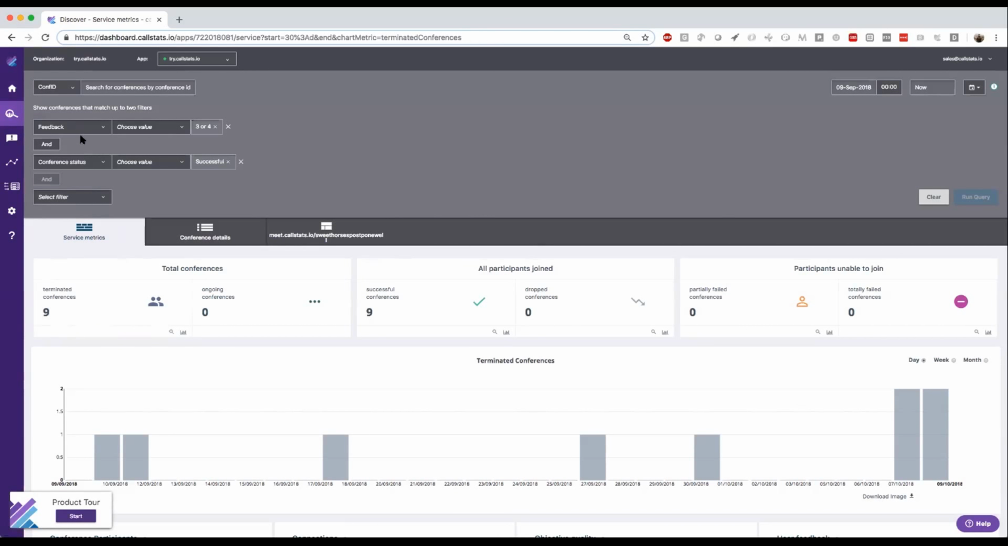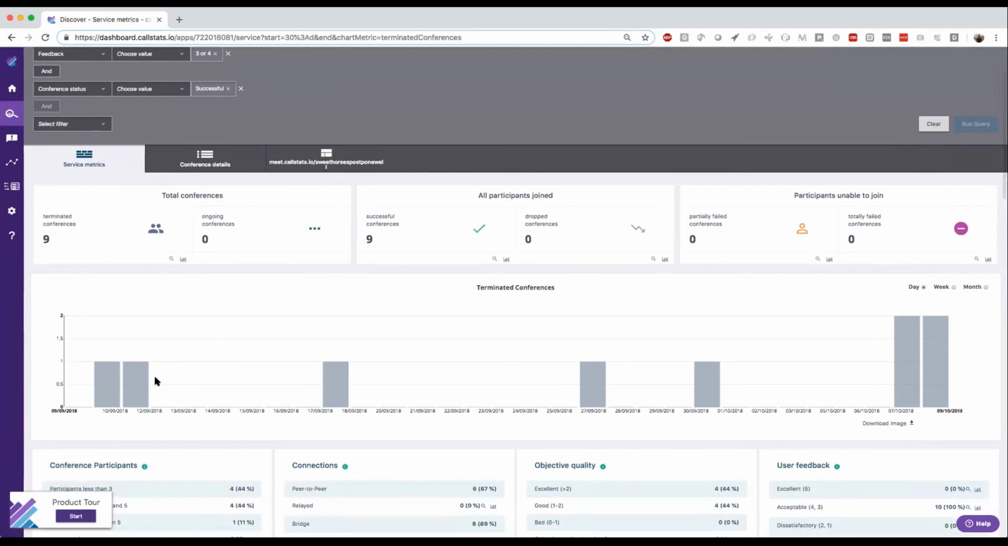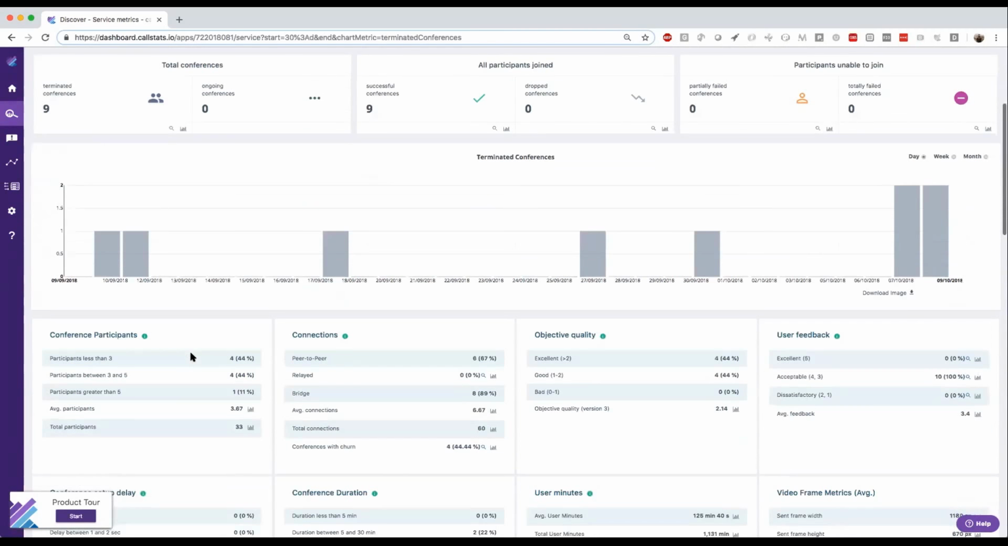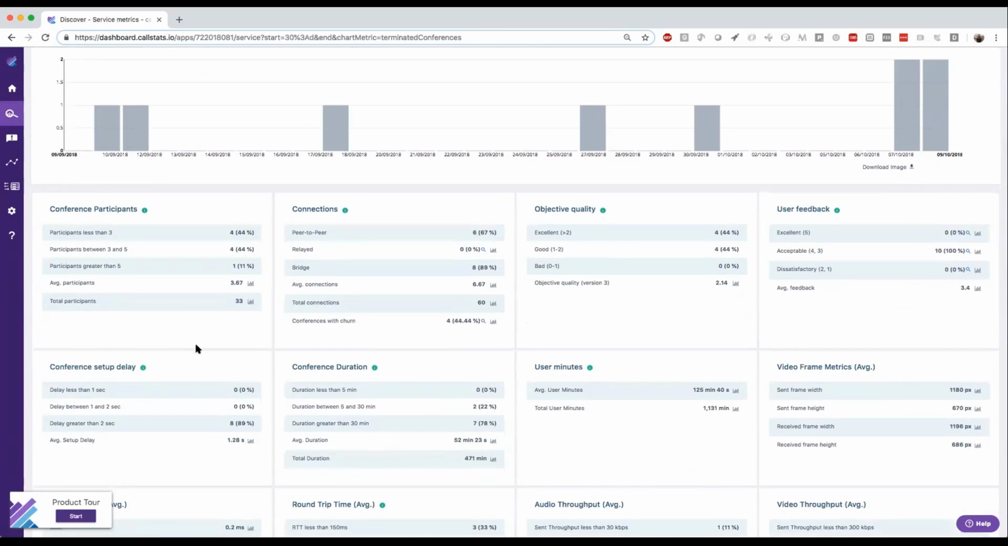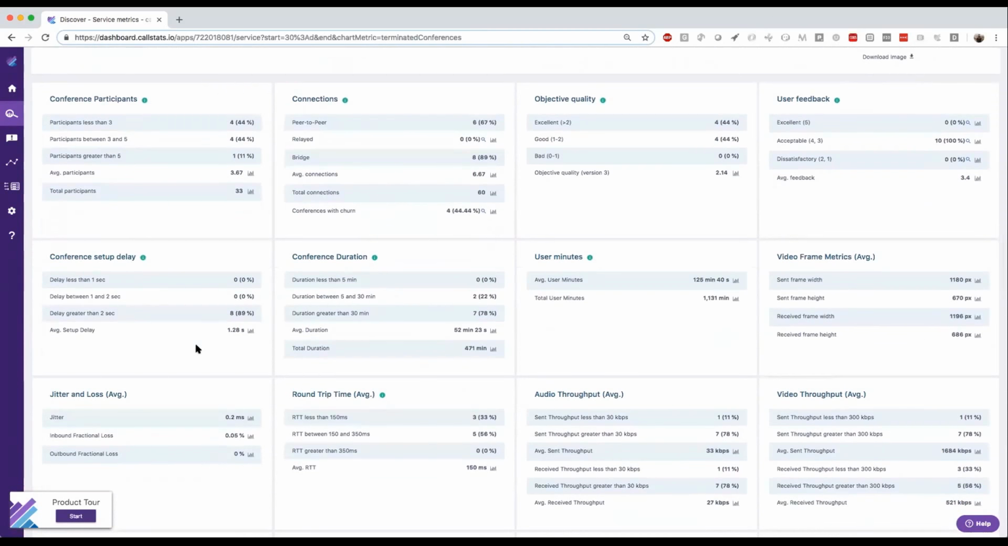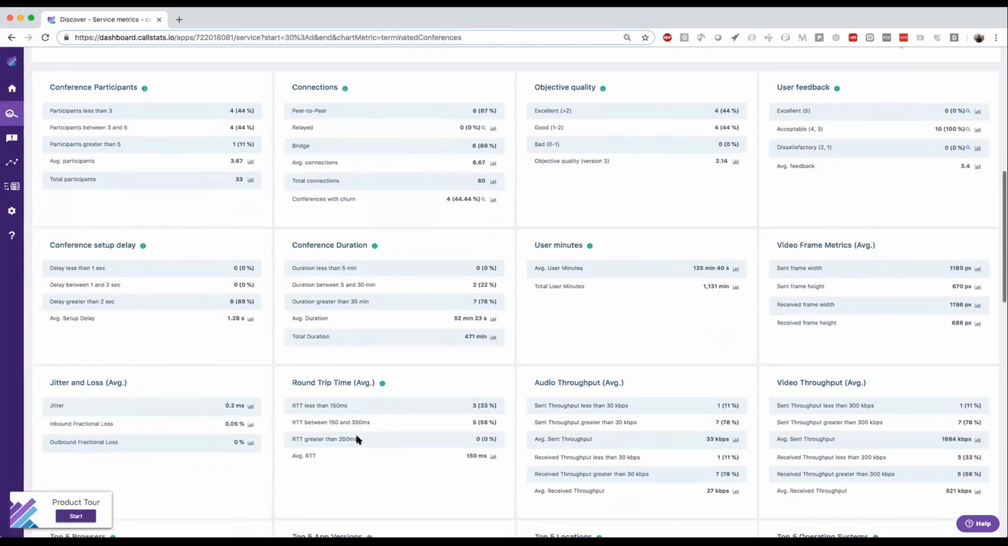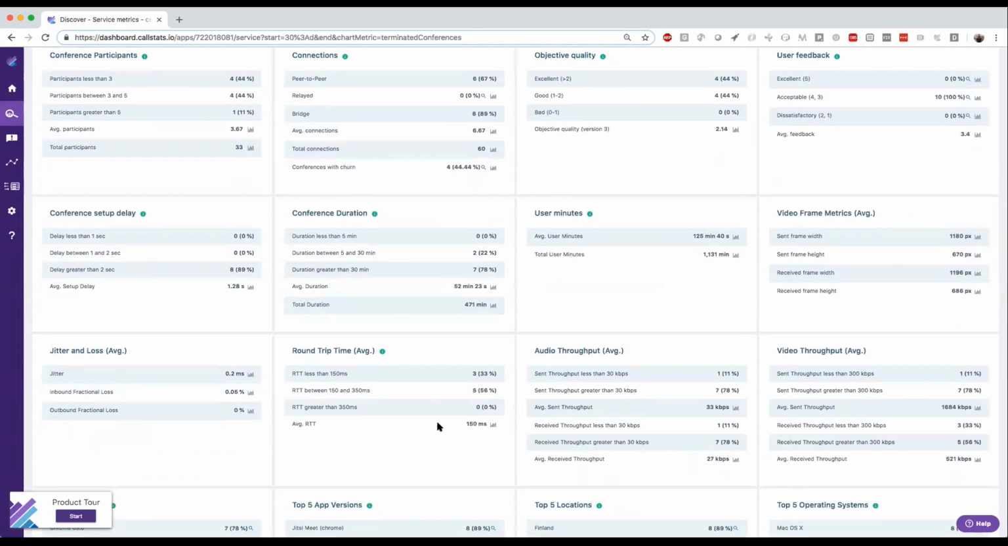Then you apply a filter, like, okay, I want to see all the calls where feedback was 3 and 4. And you can choose whether it was successful or failed. So there have been 9 calls. And you can see the time series for those 9 calls and all kinds of breakdowns that you can think of, be it in terms of connections or quality, or you can even look at all the RTP level metrics, like what was the RTT, what was the jitter, and what kind of ranges they fall into, and also the throughput type of metrics.